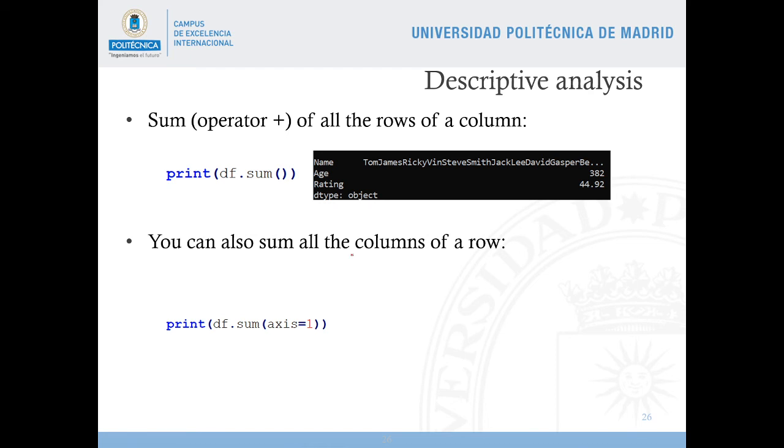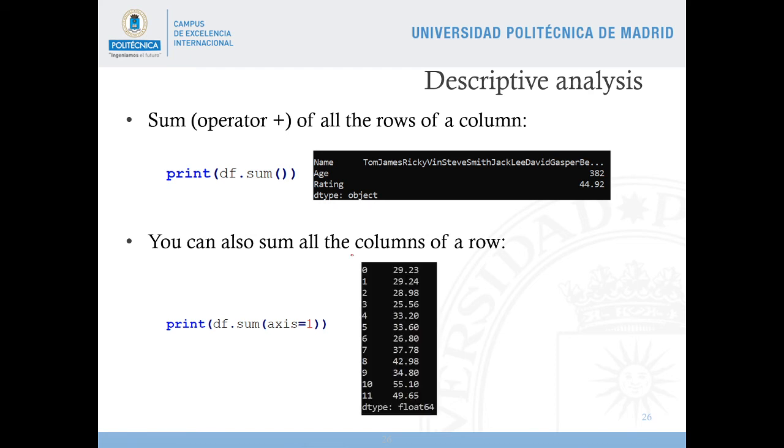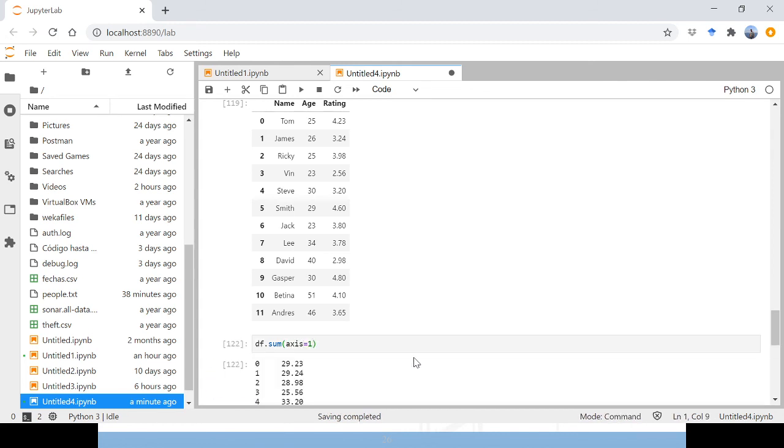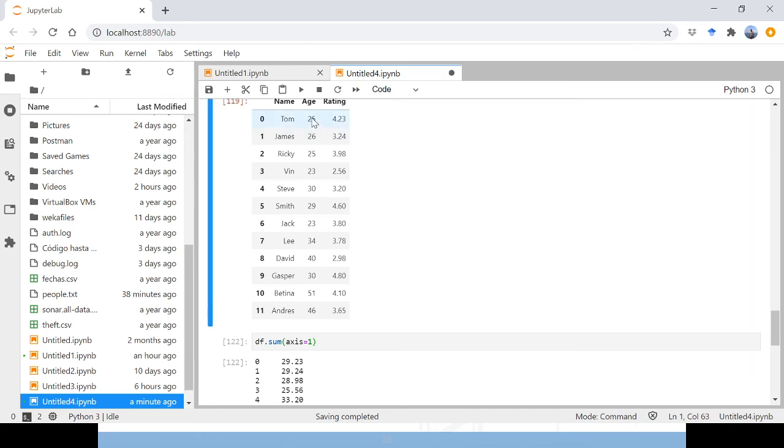We can also sum all the columns of a row like this. Maybe it has not much sense, but we can do it. In this case, what we are summing are only the numerical elements. 25 plus 4.23 is 29.23.